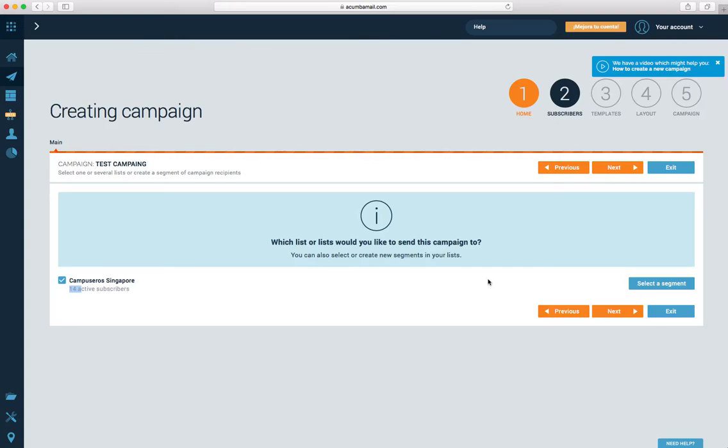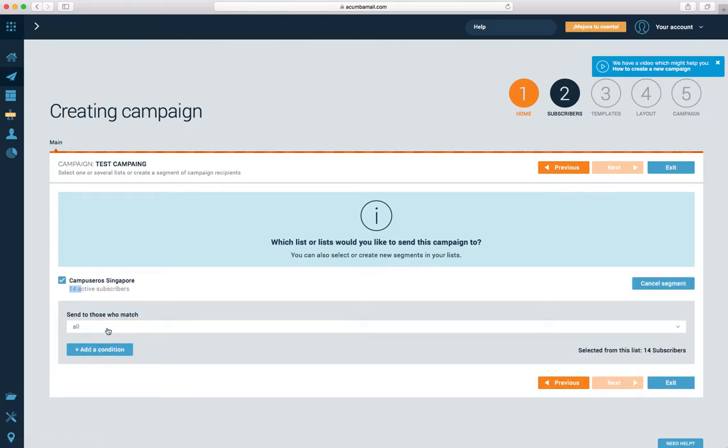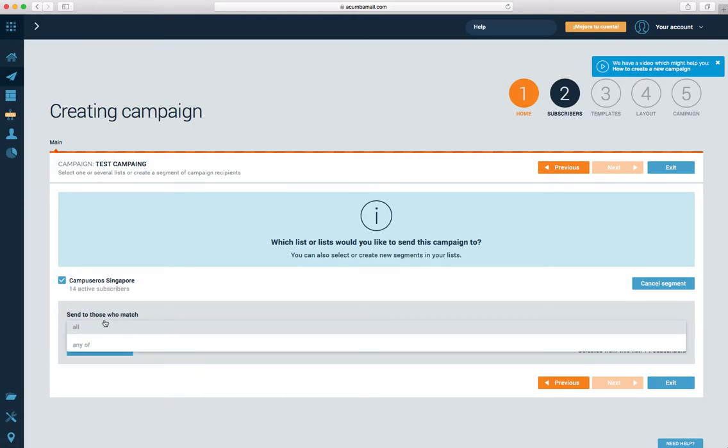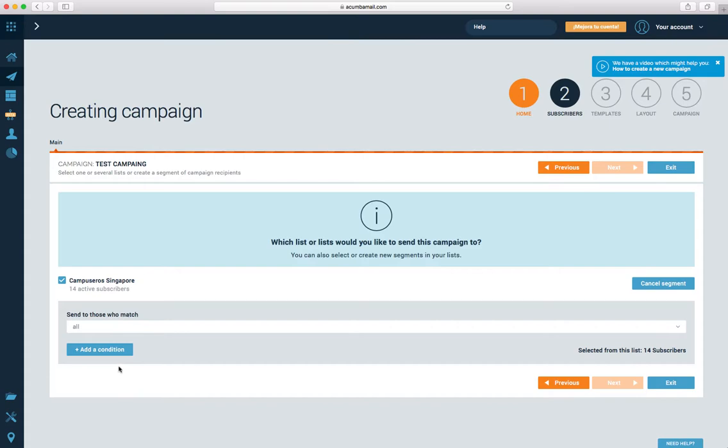In this case, only 14 users. But I can do a segment. I can not send to everyone, but I want to send to just a segment of the list. So in this case, I will add the condition that I want to affect the list. I can select if the campaign is going to be sent to everyone, all, or any of the following conditions, to somebody who matches all or any of the conditions. In this case, I'm going to say any of the conditions, just to do an example.